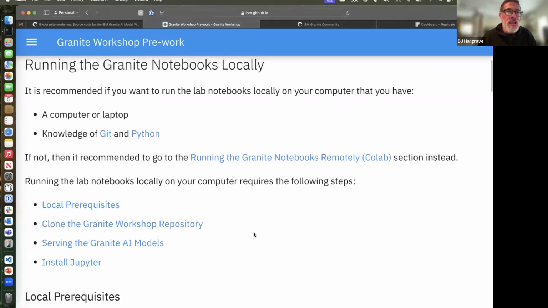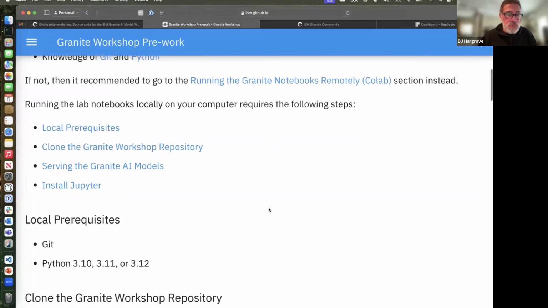If you want to run it locally, you've got to be able to install Git and Python and git clone the workshop down onto your desktop. You can also run Ollama to run the models locally. As I mentioned before, we now have official GGUF variants of the models available from IBM, and those are available to download through Ollama, or you can install them yourself in a local Ollama setup.